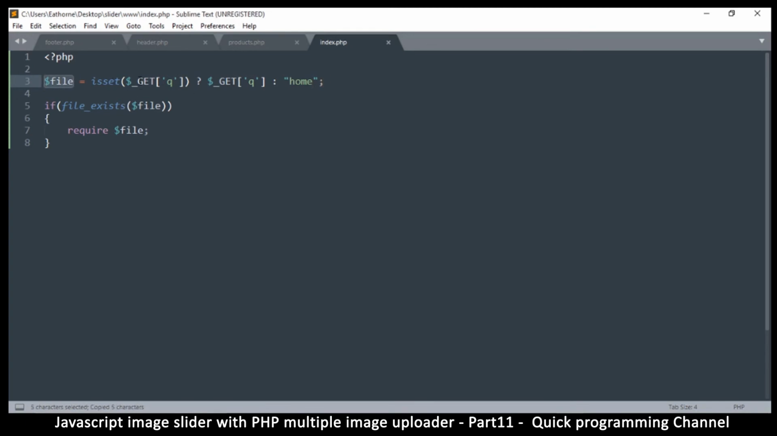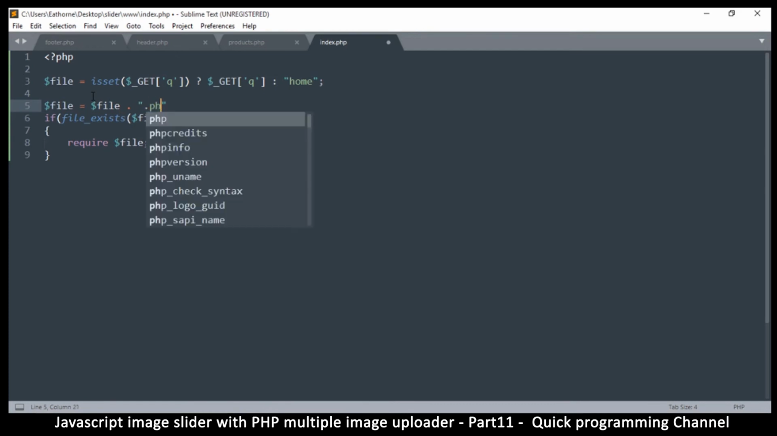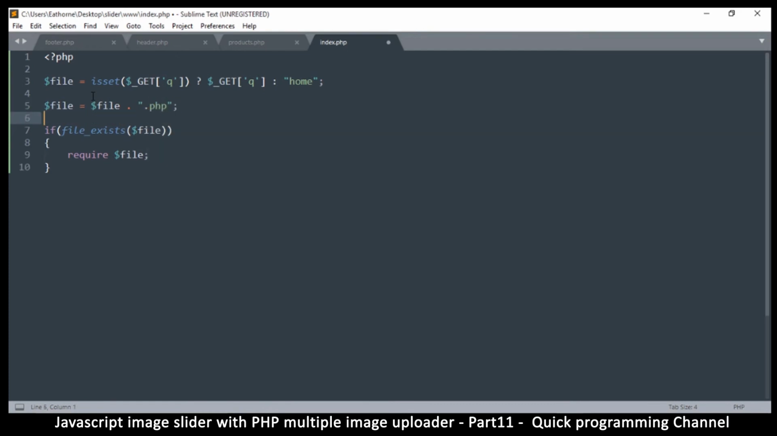So the Q variable in the URL will contain the name of the file. So then we're going to elaborate a bit more. File is equal to file dot .php like that. So we are appending the PHP at the very end. So we check if the file exists, then require it. Okay, so this is a very simple routing system we've created. So let's give it a test run.